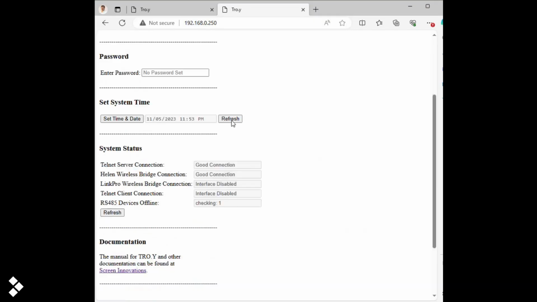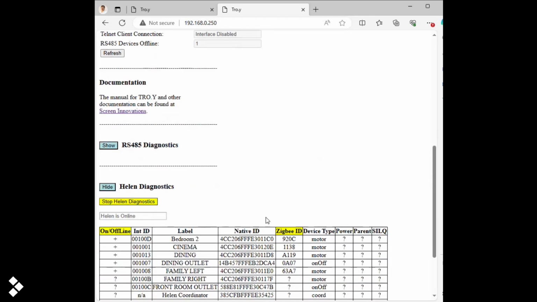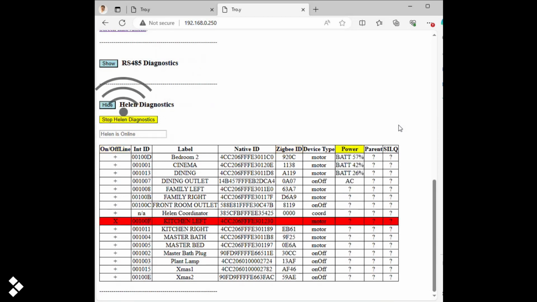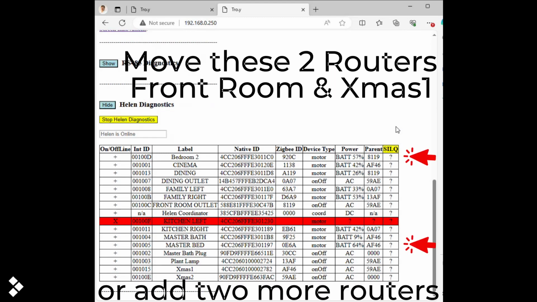Okay, now that all the shades are installed and they're in the Troy list, we're going to go back to the dashboard. We're going to click on Show Helen. We're going to click on Start Helen Diagnostics. We're going to look through the table, and what we want is no shade on this project to have a link quality of less than 80. If there's any shades with less than 80, then we're going to either have to move one or more of the mesh routers or add an additional mesh router.